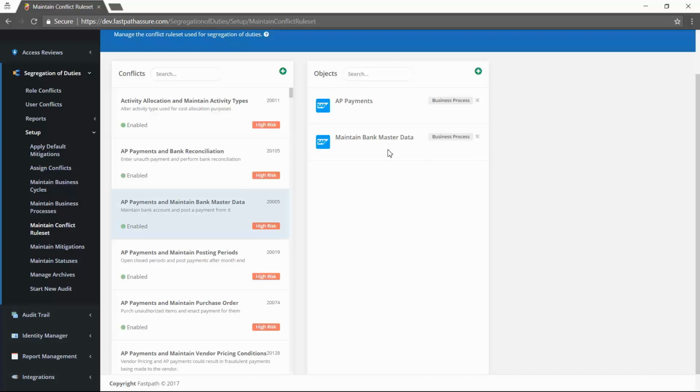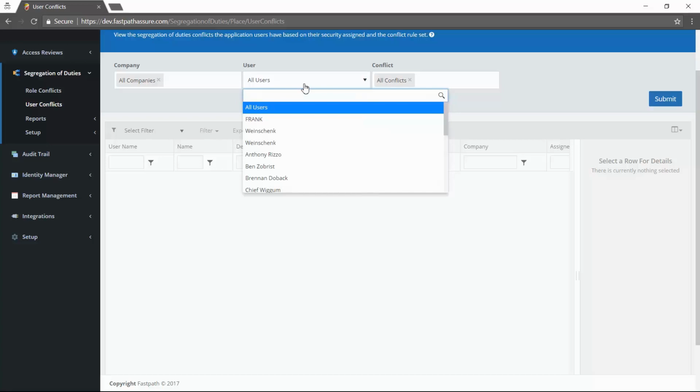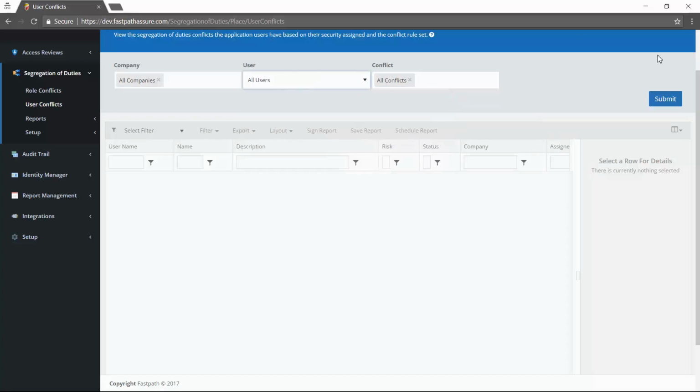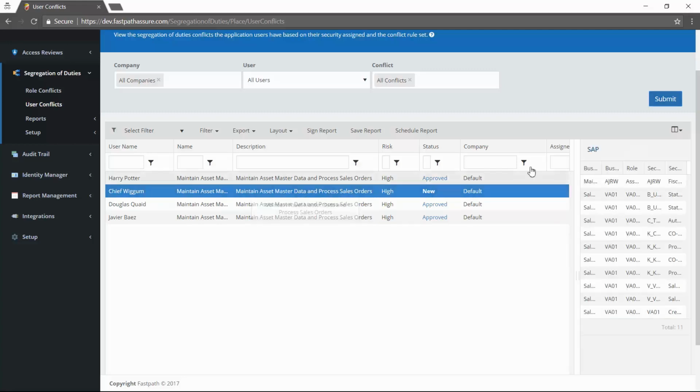Once we've determined a rule set, we can go to user conflicts, and we can run a user conflict for all the users within SAP, or we can drop down and pick one specific user. So here, I'll just run it across all of our users, and we can see that Harry Potter has the ability to maintain asset master data and process sales orders. At this point, if we click on that, or if we look here at Chief Wiggum, when I click on Chief Wiggum, it shows us what roles are giving that user access to those permissions inside of SAP.